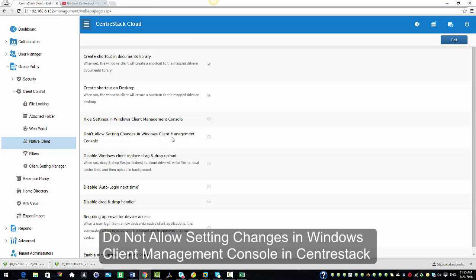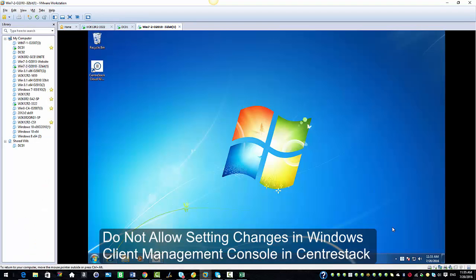Don't allow setting changes in Windows Client Management Console. And as you can see, it is not checked, so it is not enabled. Before I enable it, I'm going to take it into a Windows Client machine to show you how users can change the settings right now because it is not enabled.